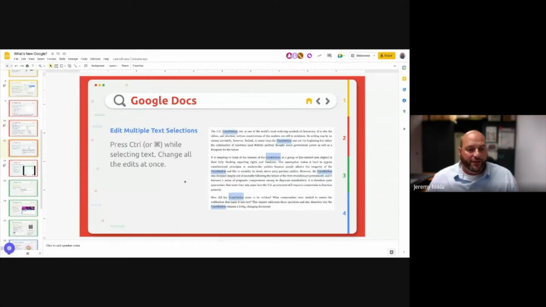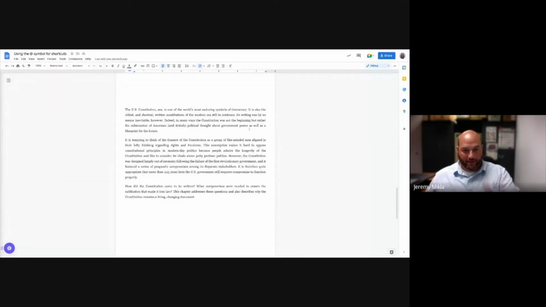The next feature is editing multiple text selections at one time. This is also kind of a neat thing here. I'm going to show you on my document. So say I'm looking at this piece of text, and I want kids, or I want someone to kind of highlight for me all the times that the word Constitution appears in the document. So I could go like this here. I'm going to highlight this first one.